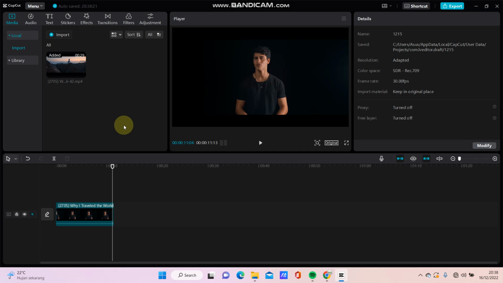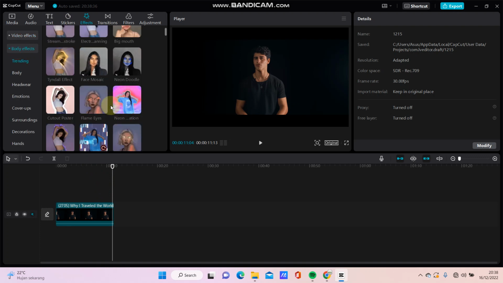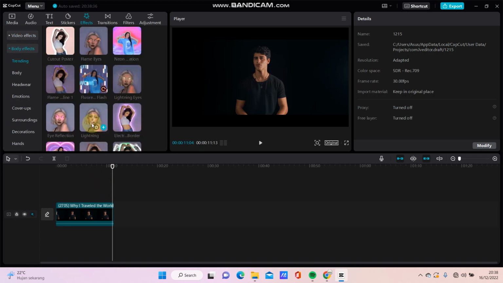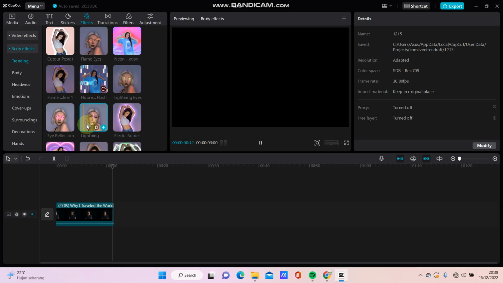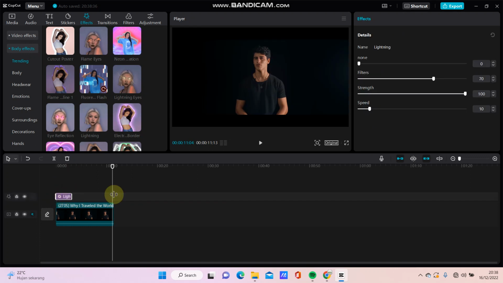In this video I will show you how you can add lightning fast effect on CapCut PC. So just select your video to the track and then go to effect, click body effect, and then you can select this lightning. Just click this add button or you can drag it here for the duration.